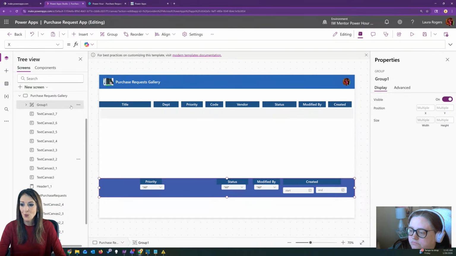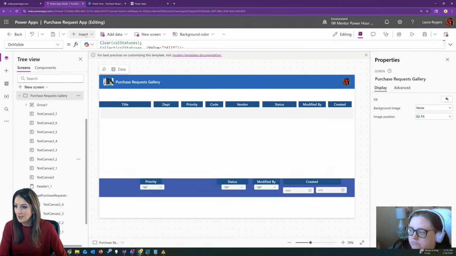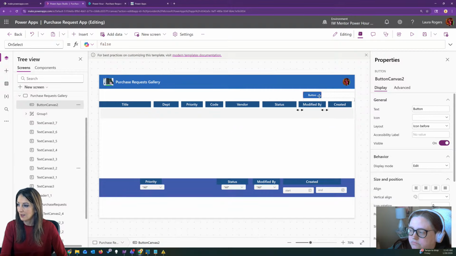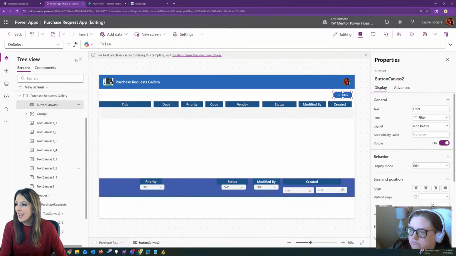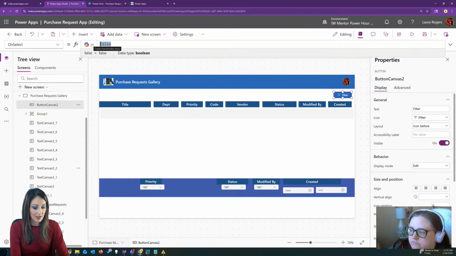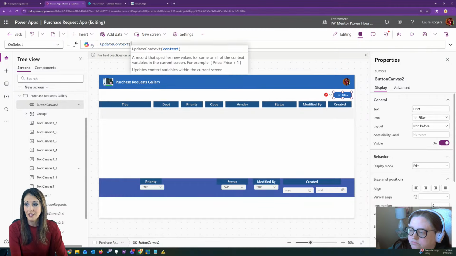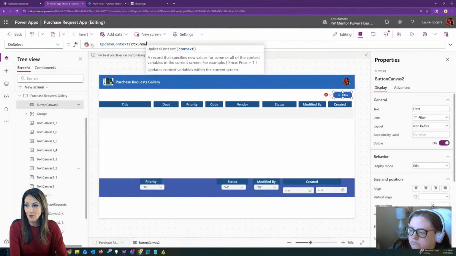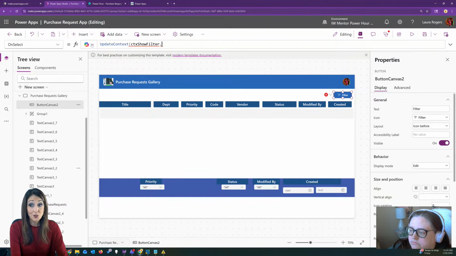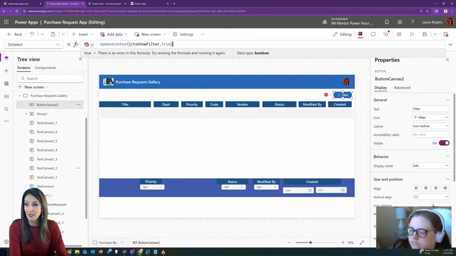And then I want this whole group to appear and disappear when I click a button. So I'm going to put a button up here and just say filter, and put a cute little filter icon. And then when somebody clicks this, I'm just going to use a variable. I'll do a context variable, just on this screen, CTX show filter. And then it's just going to be true or false. It's just going to be a Boolean variable.